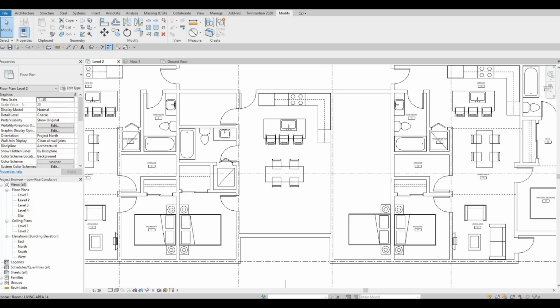In today's video, we're gonna continue working on part 3 of this low-rise condo building. Let's get started.